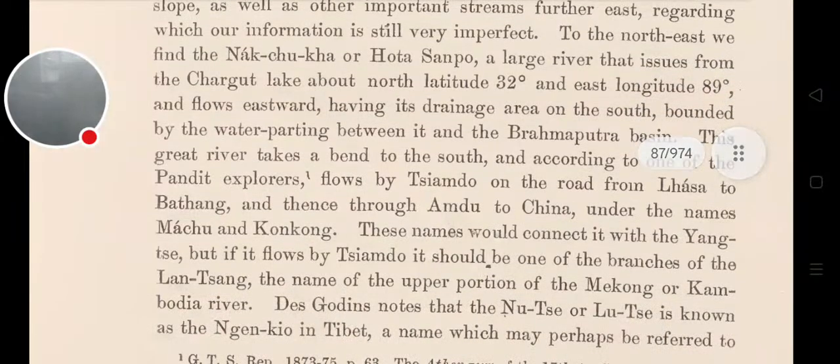To the northeast, we find the Nakchuka or Hota Sanpo, a large river that issues from the Chargut Lake about north latitude 32 degrees and east longitude 89 degrees and flows eastward, having its drainage area on the south bounded by the water parting between it and the Brahmaputra basin. This great river takes a bend to the south and, according to one of the Pandit explorers, flows by Tsiamdo on the road from Lhasa to Bathang and thence through Amdo to China under the names Machu and Kong Kong.